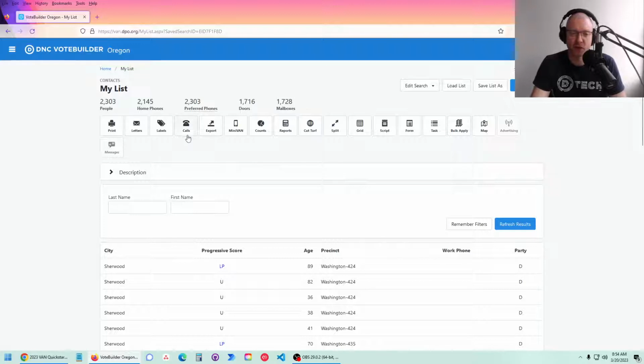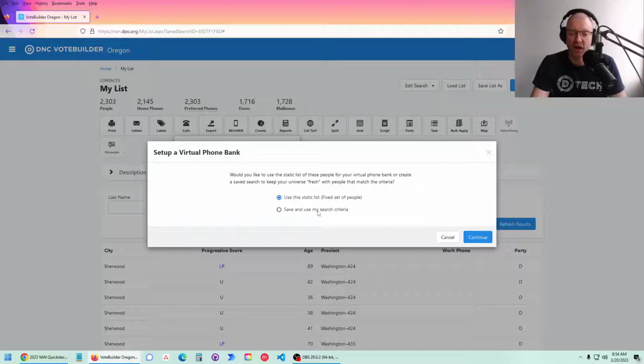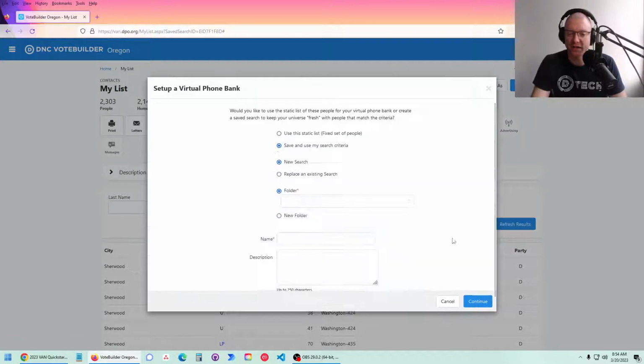Run search, and then we're going to press the calls button, set up virtual phone bank list, press next. Let's go ahead and save my search criteria. We've already saved it, but let's go ahead and replace it in the phone banking services.